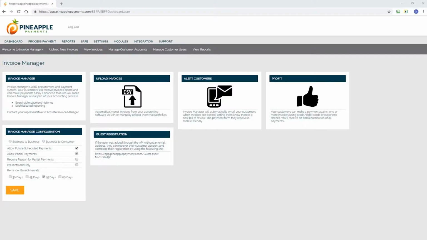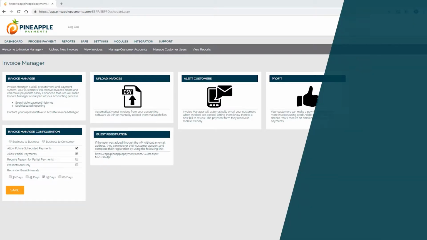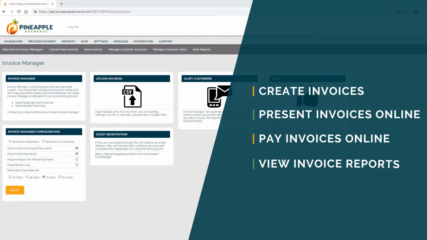This is a video demonstration of Invoice Manager, an electronic invoice presentment and payment platform built directly into the Pineapple Payments Gateway. We're going to look at options for creating invoices, running payments against those invoices, and some reporting tools for after those transactions have been processed.